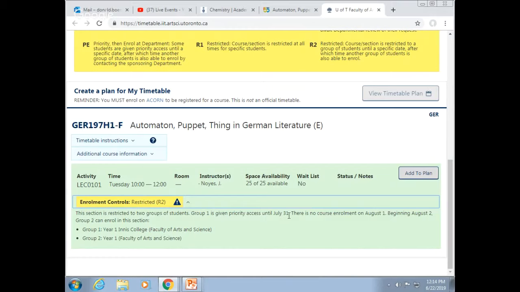First year students start to choose courses on the 25th of July, and up until the 31st, Group 1 students get to choose the course. So only Innis College students in the Faculty of Arts and Science get to choose this course for the first 5 days. Then, starting August 2nd, all first-year students in Arts and Science get to choose this course.